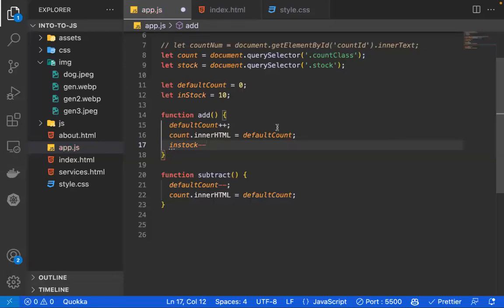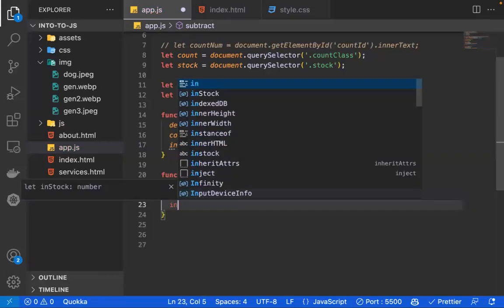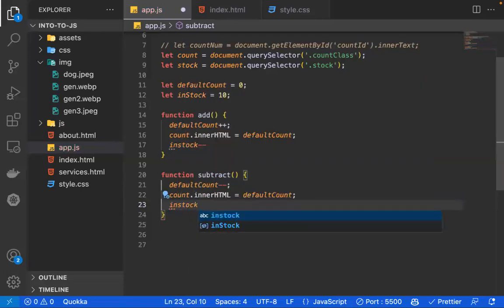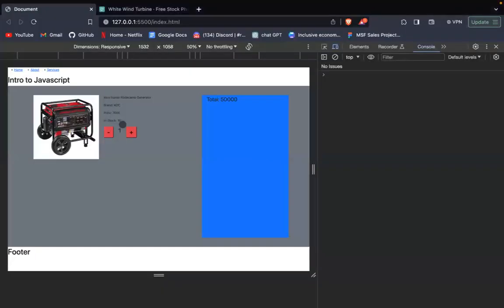That means for every time I add to my default count, I want to reduce from my in stock. And for every time I subtract from my default count, I want to add to my in stock. This in stock value is going to change when you are increasing and when you are reducing.